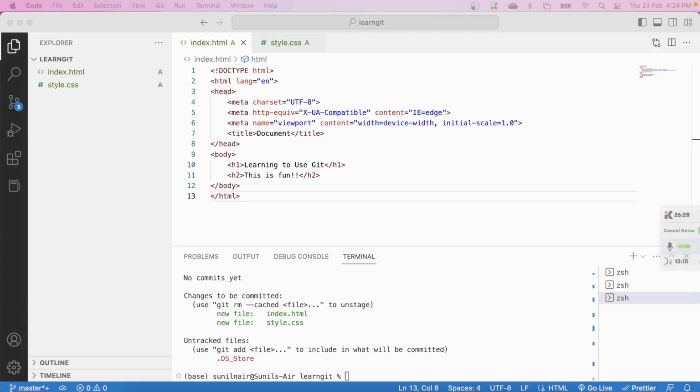Welcome to this video where we'll explore how we can commit files that are there in the staging area. If you have missed the previous video, I have shared a link that you can go and watch, so you can come back to this video after that.